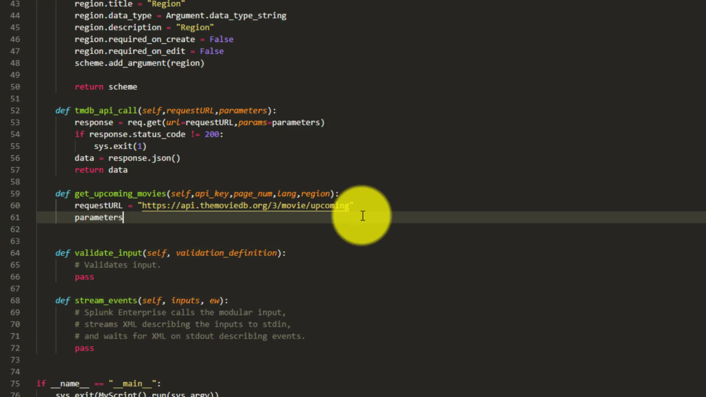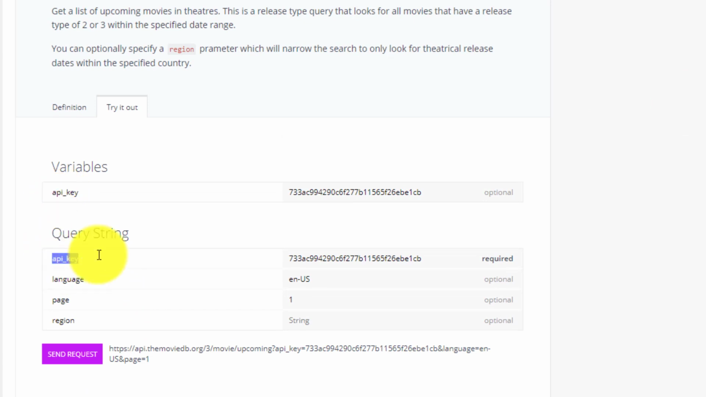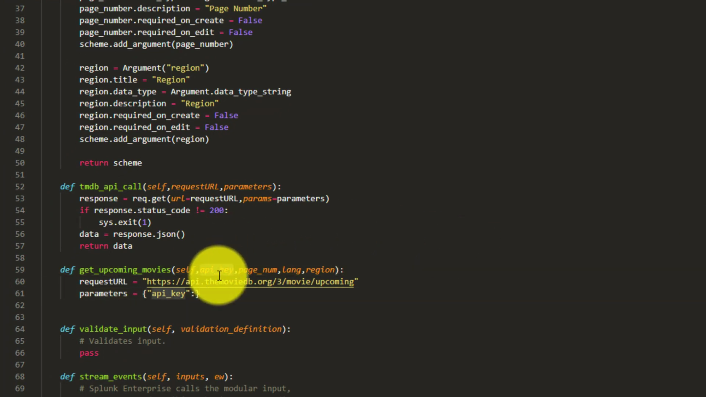Let's give it a name called parameters. This needs to be a dictionary structure, so that's why these 2 curly brackets. Now we have 4 things: API key, page number, language, and region. Now what will be the key names? That name has to match with whatever they are providing in the query string. So this you need to make sure. So I'll just copy the API underscore key. So the first key will be API key, and the value of this API key will be whatever we are passing to this particular method, correct?